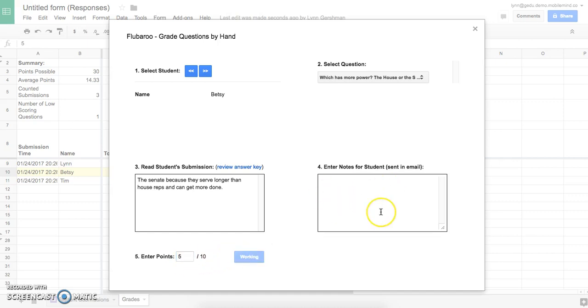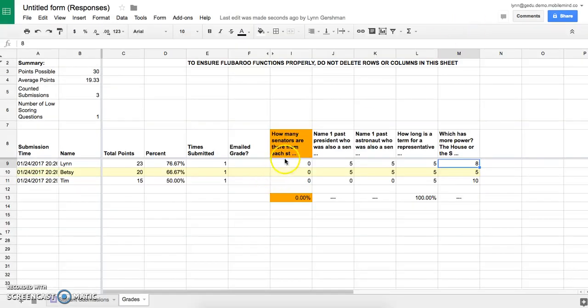And I could give them some reasoning for why I said what I did. This is clever. So I'm going to set the grade. So now let's take a look at our grade sheet. If we look at our grade sheet here, this stays the same, obviously, because that's question 1. But now we see that the points that I applied as I was grading by hand gets applied here.